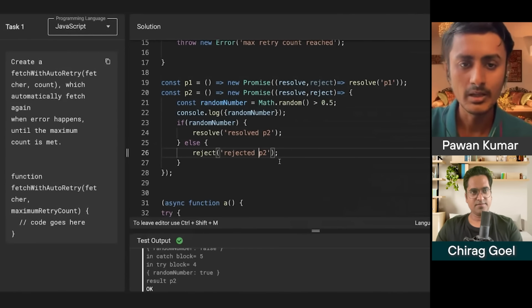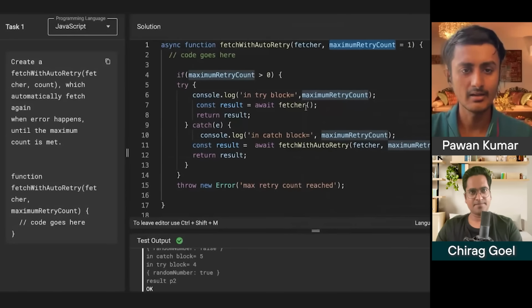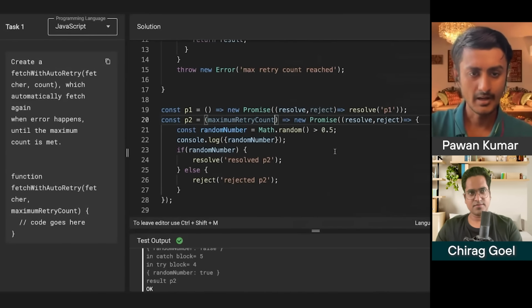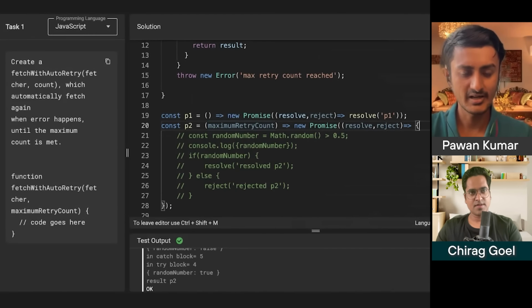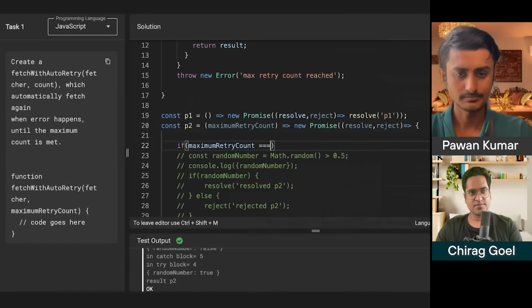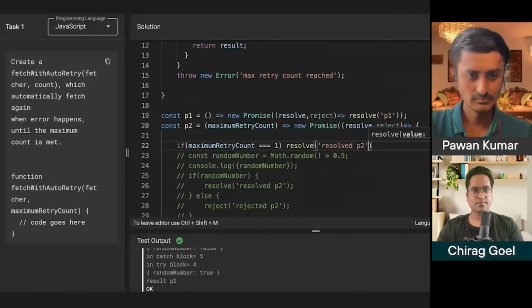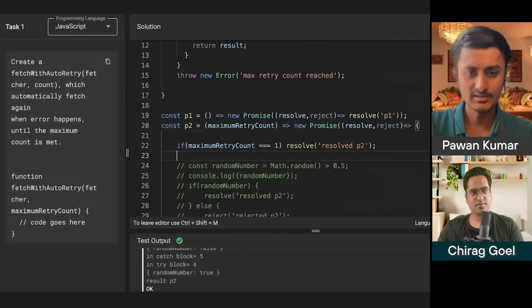Let me try to do something fancy here. I'll fail it in all the iterations based on the count here, and basically I won't use a random number here, but what I'll do is, here is my condition, if the count is greater than 0, if it is 1, only then I'll resolve it, else I'll keep on rejecting this.